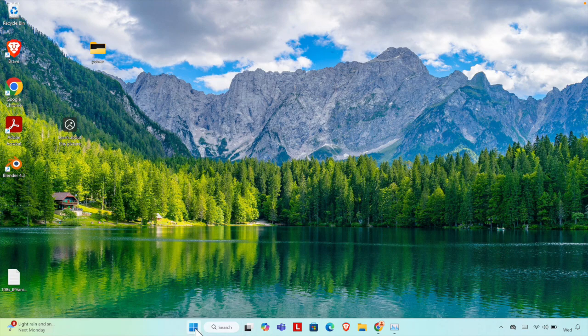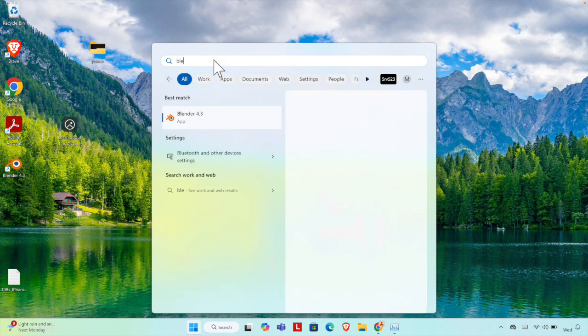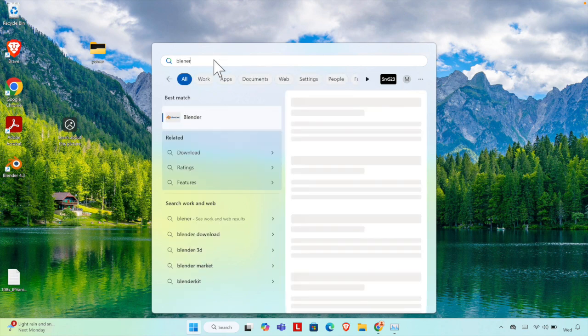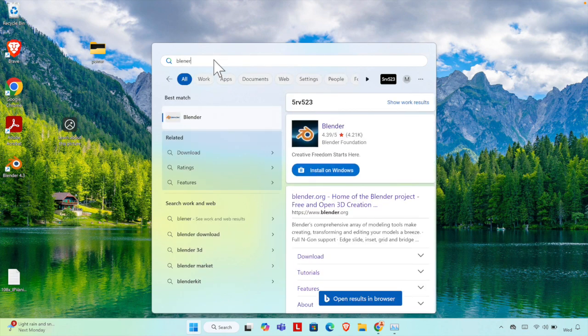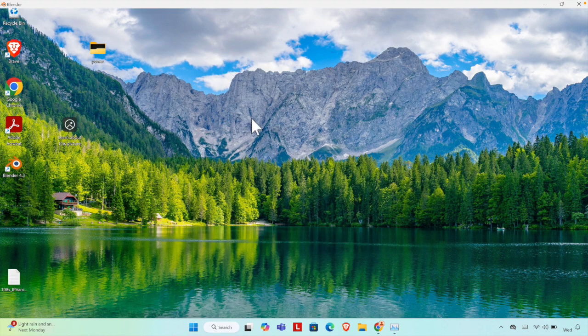So you can click the start menu of your Windows and then start typing Blender. But this approach is applicable for Mac operating system also. You just need to open Blender. So once you type Blender, you'll see the Blender application is there. Just click here to open Blender.